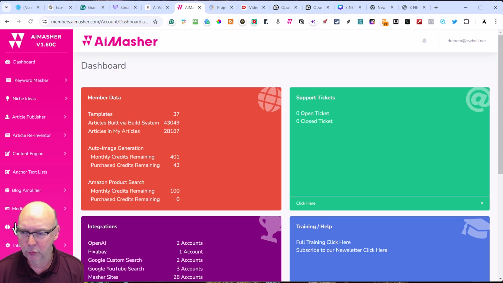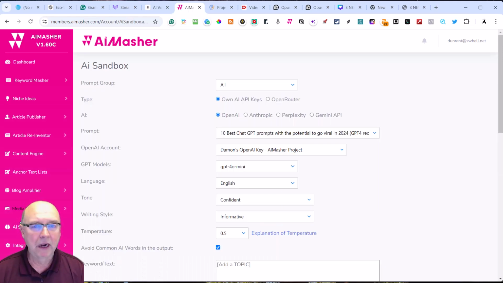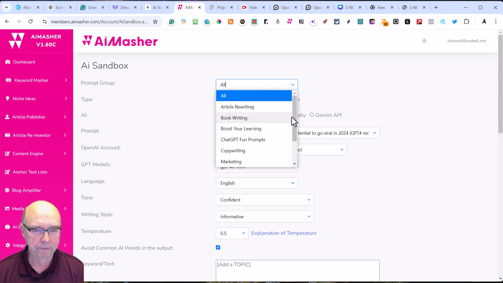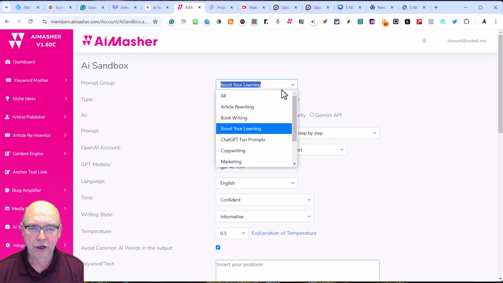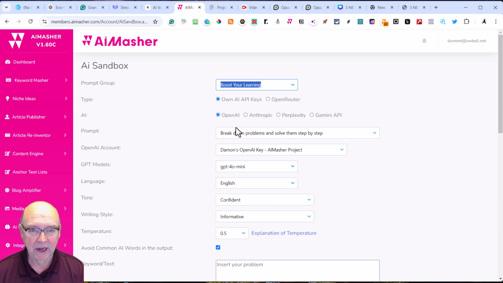These were created primarily to learn more about a subject matter. So this is Boost Your Learning, the new prompts that we added. This is the group, and you could try any of these. We have a lot of prompts in here that you don't have to worry about creating anything. We just use the models that you have in there.